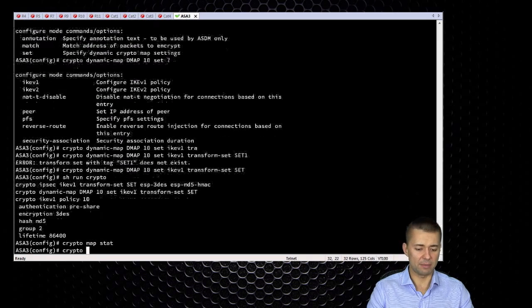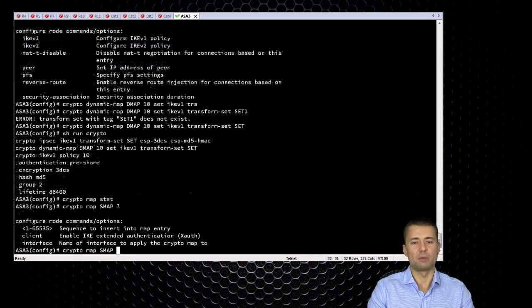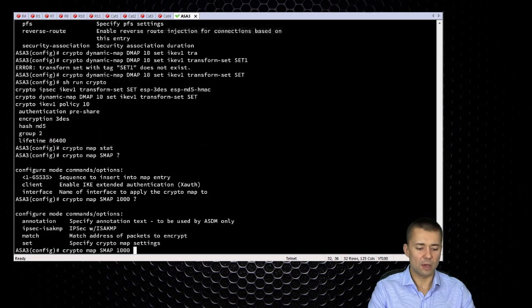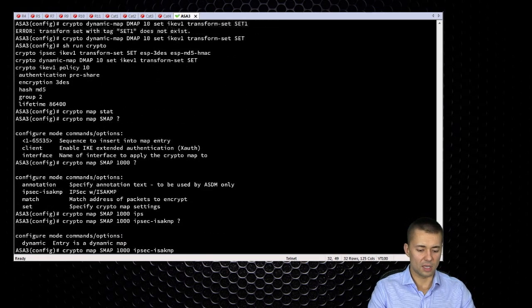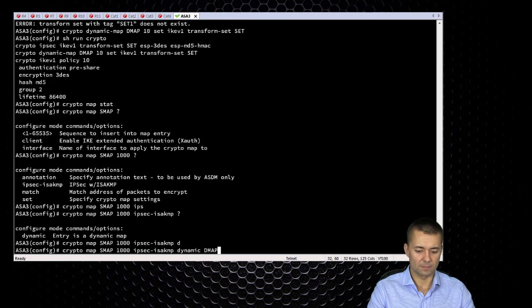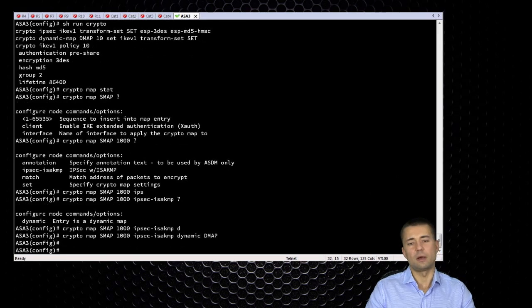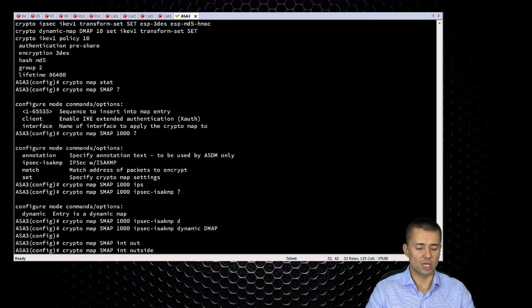Then my static map. Let's call it S map. Now give it some high number for the entry. Dynamic map is always supposed to be bound at the end of the static map so it doesn't interfere with your site-to-site connections. Let's go for 1000 and then the name of the map, dmap. Now this static map must still be applied to the physical port, in our case, to the outside.